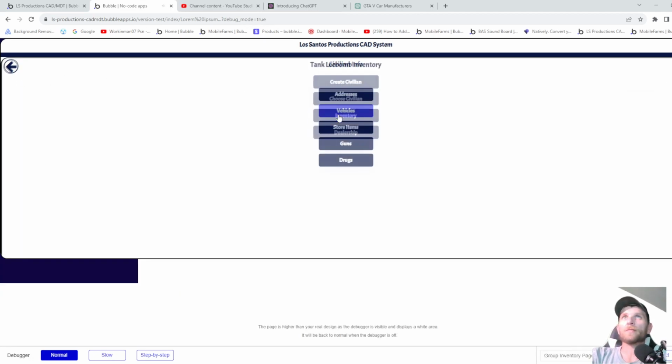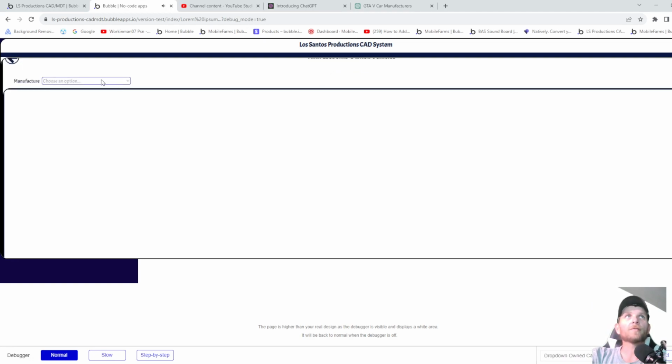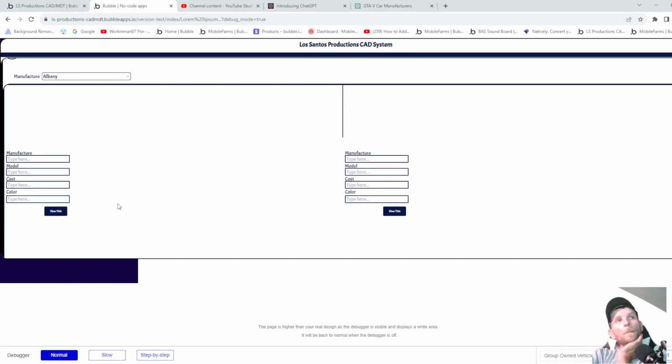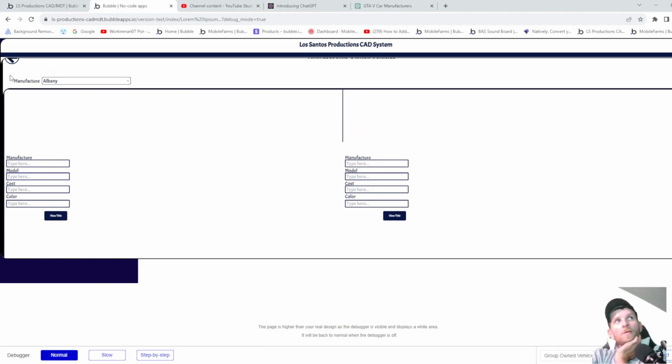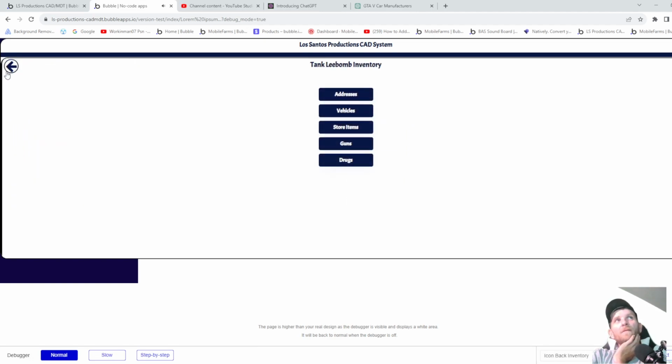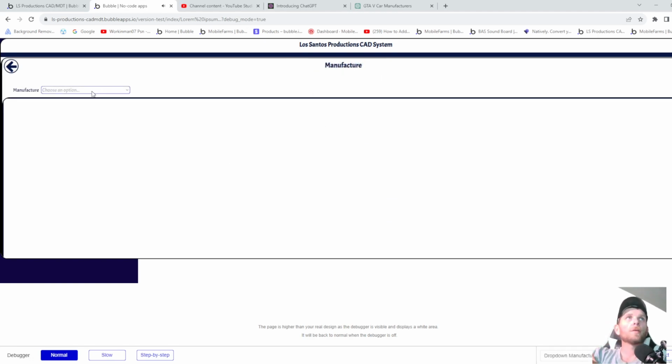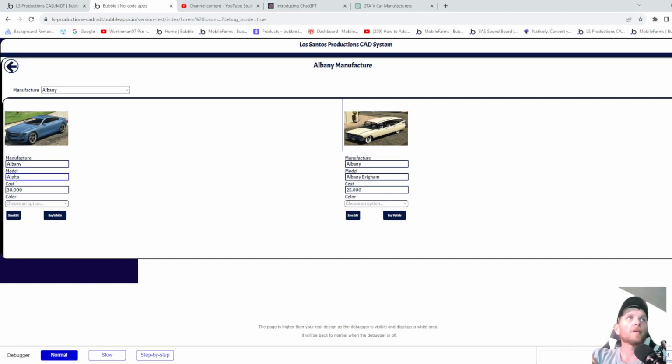Now we're going to go to our inventory, make sure it works. Albany shows there's vehicle. It shows there's stuff here, but it doesn't show we own anything. So that's a kind of a big error. But what if we buy this car as white?